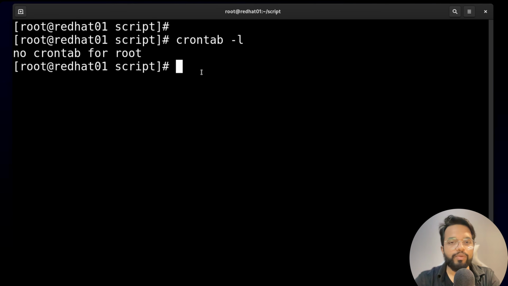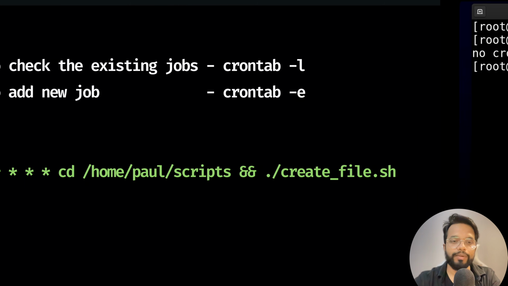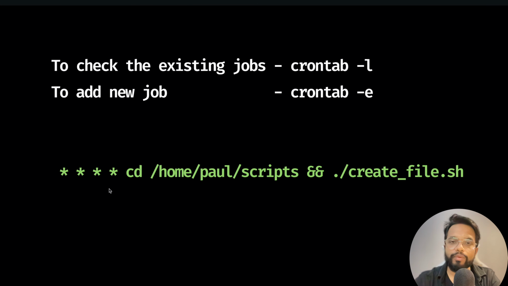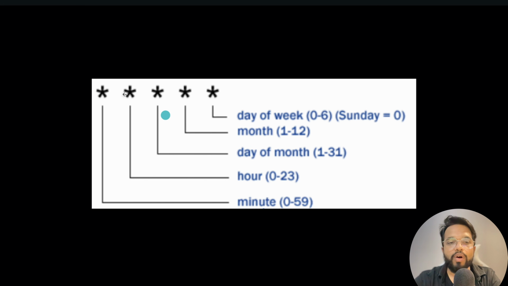In order to add one, we can use crontab -e. But what needs to be added? Let's understand that first. We need to provide our job in this format. As you can see, there are 5 stars in the beginning, and after that usually our normal commands or the path of the script. For example, we are just changing the directory and running a script. And what is the meaning of each star?